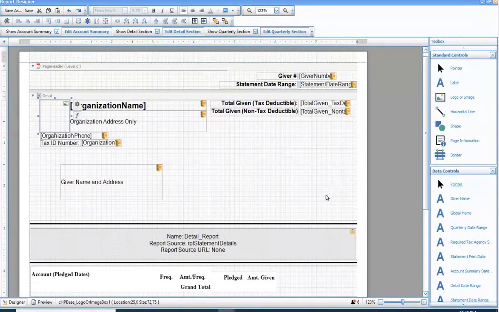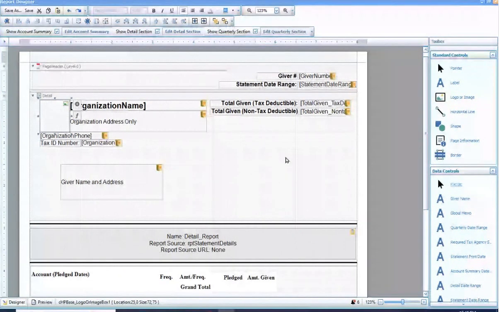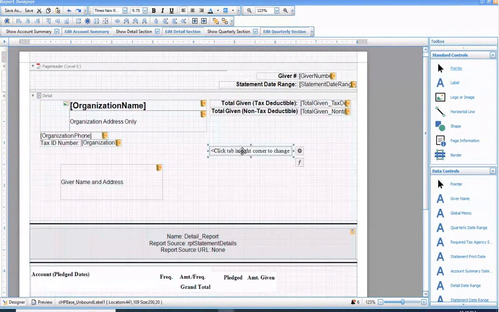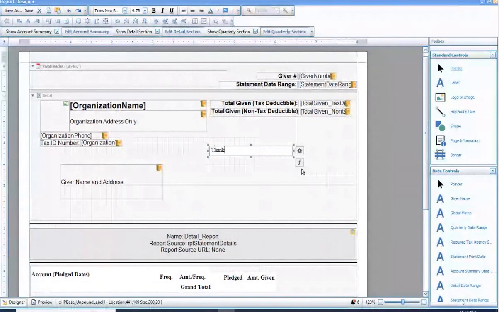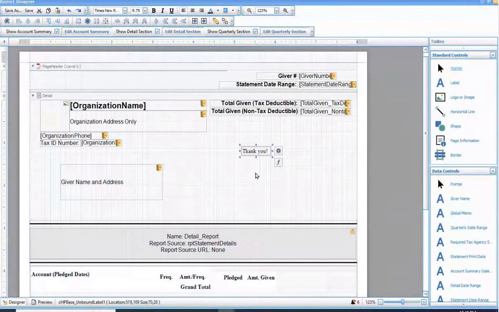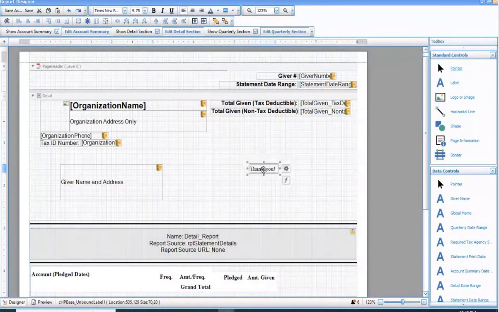I want to type up something and put it in here. This is a great space to do that. Over here to the right, click and hold on your label. Again, this is just going to be an open text field. You can type anything you want in this field and then drag it, and wherever you place it, that's where it's going to print when you generate your statements.